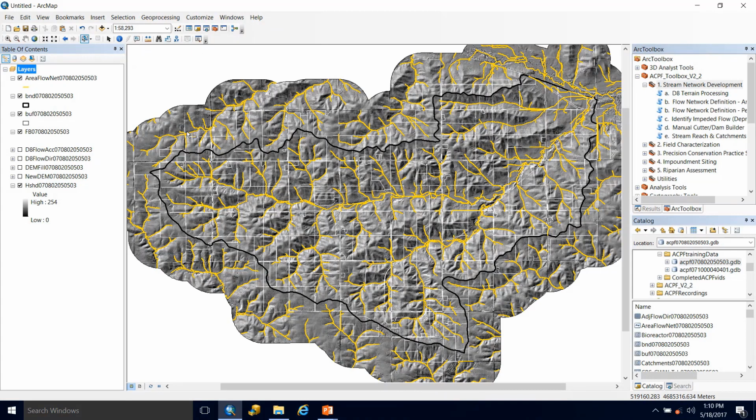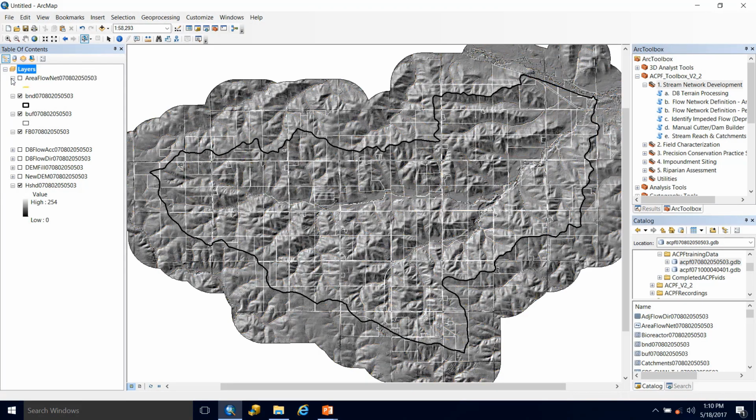So we're back in our map document. We can see we have our area threshold network, which I'm going to turn off for now. And then we'll come over to our toolbox and go down to Pucher-Douglas and open it up.